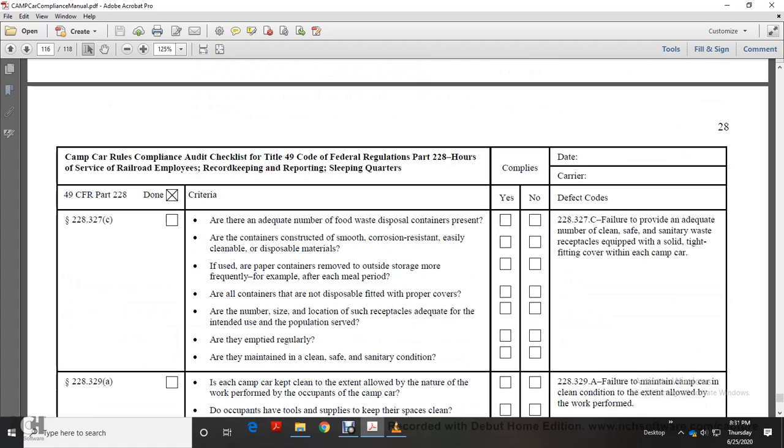Alright, 327C. Is there an adequate number of food and waste disposal containers present? Are all the containers constructed of smooth, corrosion-resistant, easily cleanable or disposable material? If paper containers are used, are they removed to outside storage more frequently, for example after each meal period? If the containers are non-disposable, are they fitted with proper covers? Are the number, size, and location of the receptacles adequate for the intended use by the population served? Are they emptied regularly and maintained clean and in a sanitary condition, yes or no?